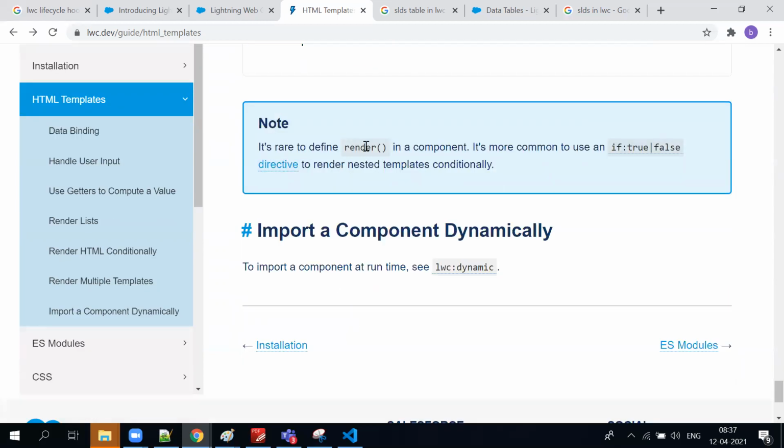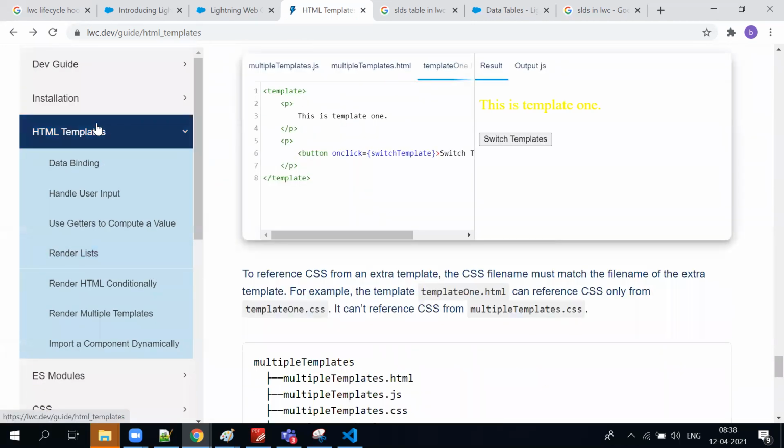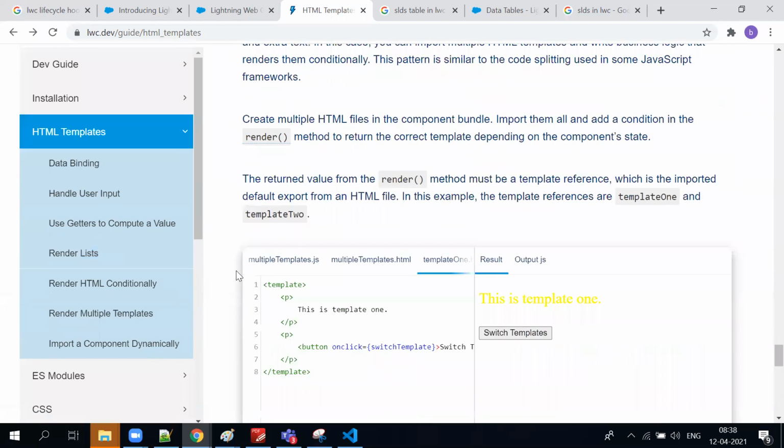It's rare to define render. It is a component; it's more common to use if else true. Render nested templates conditionally. So they have nested templates conditionally. Okay, fine. So this is about the HTML templates and how you handle them.